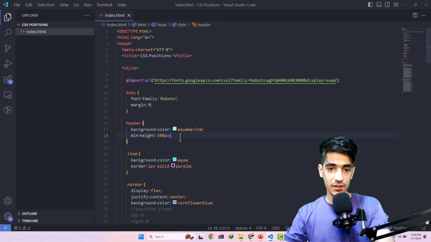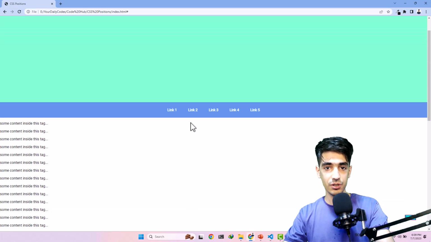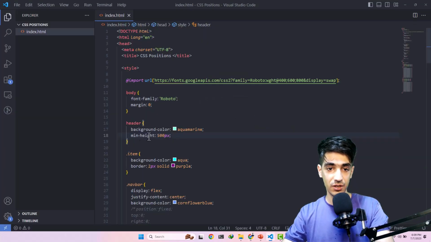And let's give it a display of flex, because now if I hit refresh, come here, the text is on top right. I want to center this text to put that at the very center.